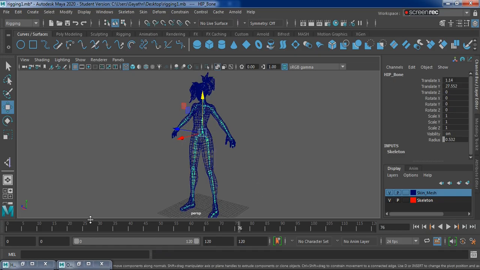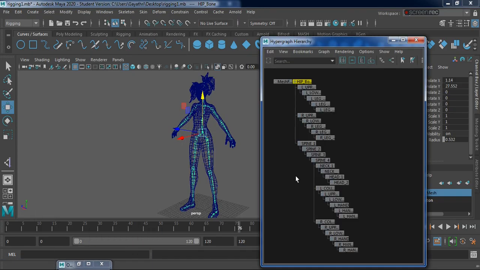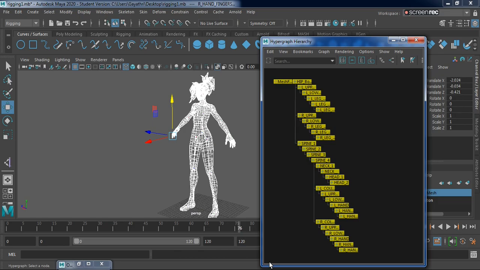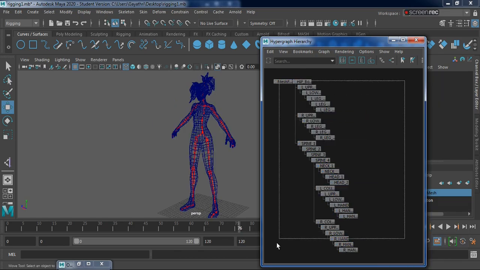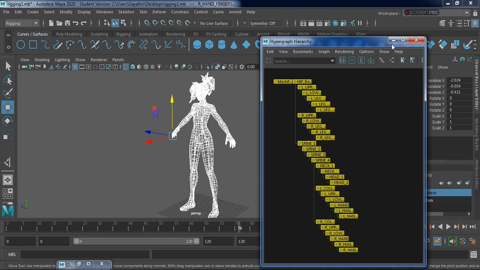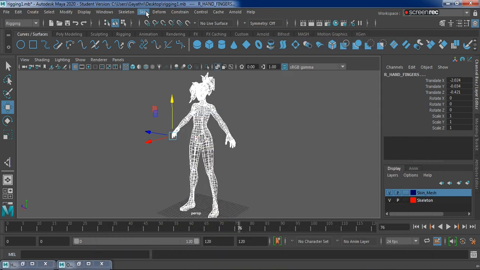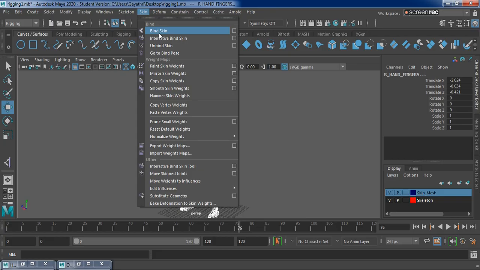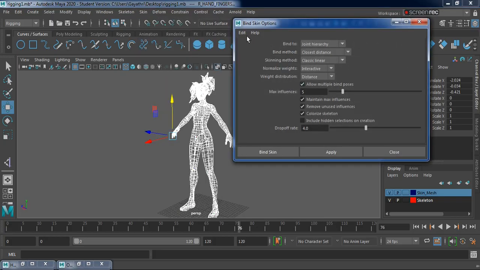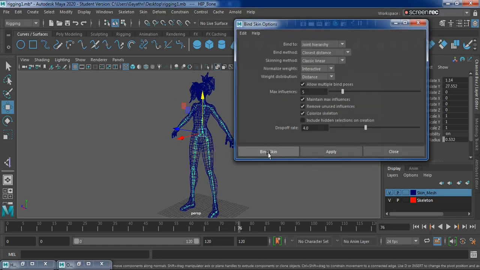So let's do that. I'm going to go to the hypergraph hierarchy, and just like I showed you earlier, I'm going to select everything including my mesh. So everything is in white color. You can see that. Okay, now I can go to rigging menu set, skin, bind skin options, and I can reset it just to make sure that these values are default values, and click on bind skin.